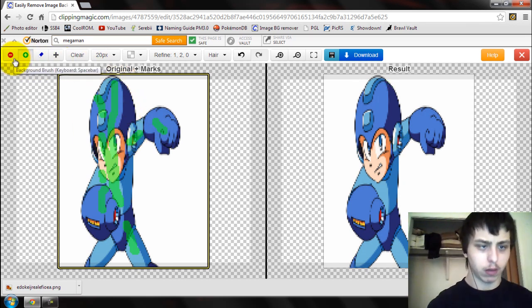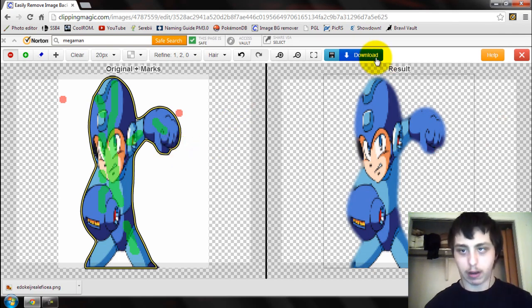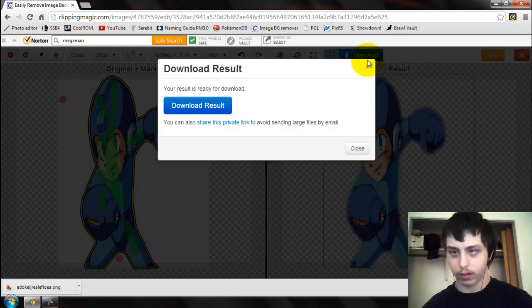And basically, you go up here to select the red tool, and you just click, and you click, and basically when the yellow surrounds the image, you have what you want to keep. So you go and click download. Oh wait, and then there's this down here. There. So now that's all gone. And you can see over here on this side that it looks really good. Click download.